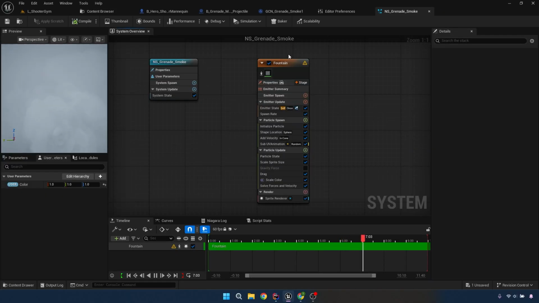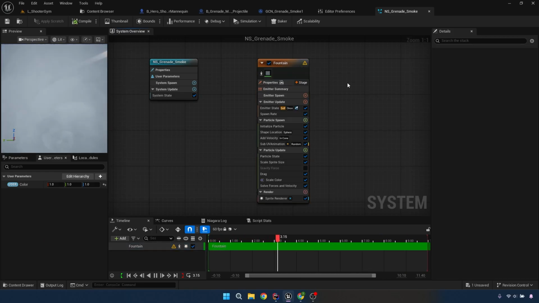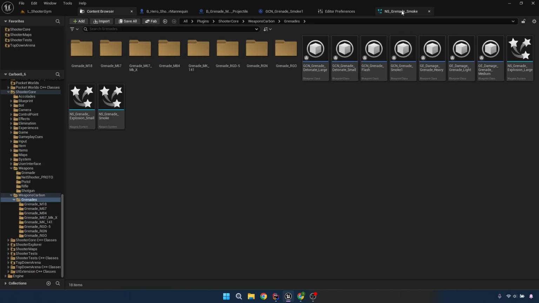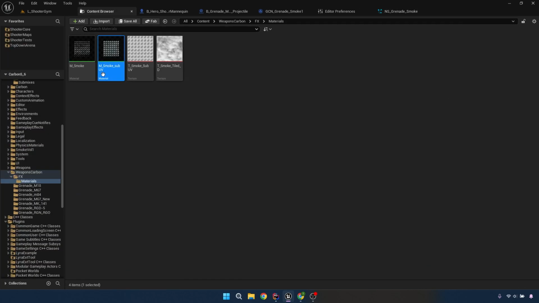This one's super simple. It's a straight fountain emitter. I found another dude who is the one who kind of gave me some of the settings for this. I'll put the link below to his video. But the very first thing you're going to do, and let me go here, I'll show you, is this M Smoke Sub UV. Now this is actually found in the starter content.